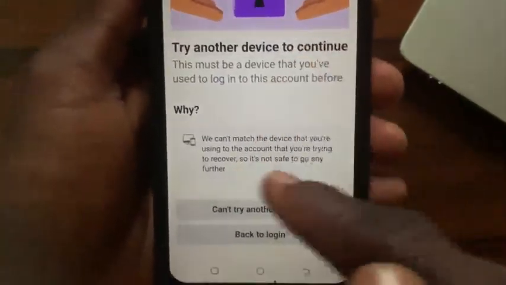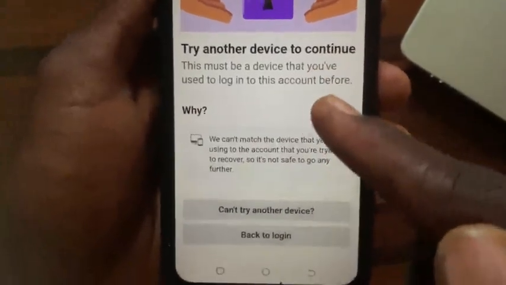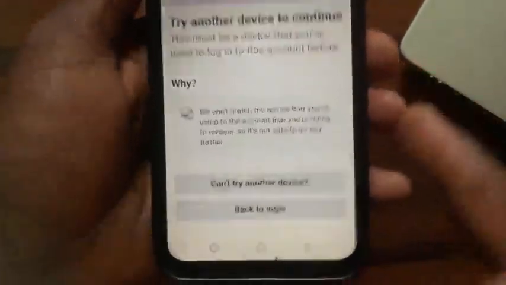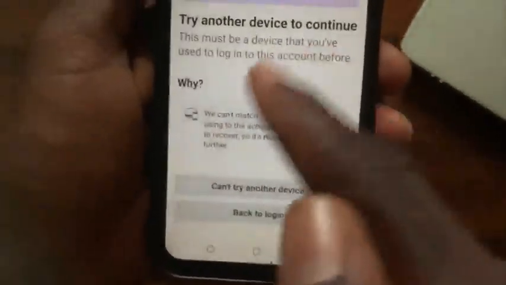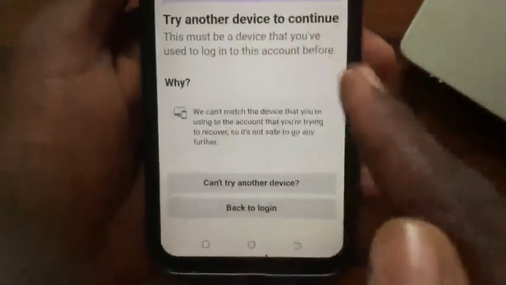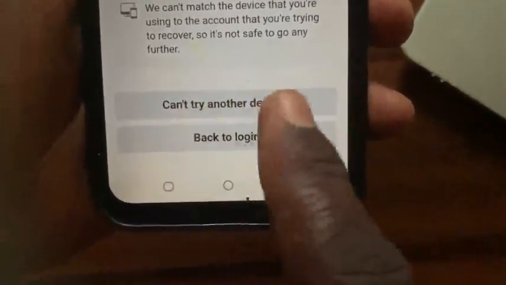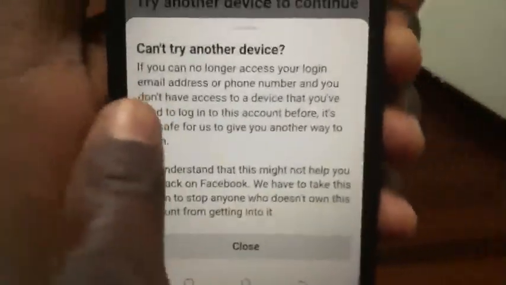So because this is my new mobile phone, it will not allow me to do that, because now Facebook thinks that I'm just not the owner of the account. So if you cannot, as you can see now, tap on this option. If the device that you are using is a new device, tap on this option. Can't try another device. So now tap on this one. So by tapping on this one, here is what Facebook says.